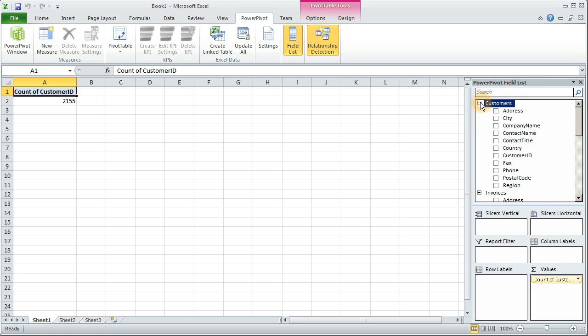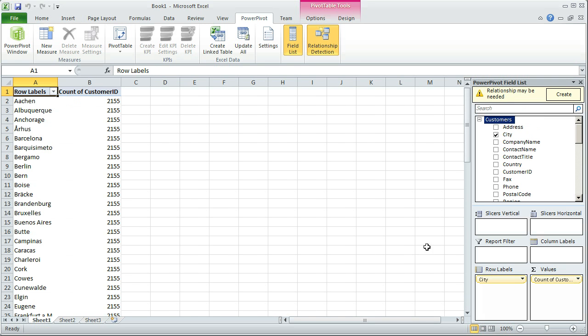We can go back over here and take a look at the customer information. So let's go ahead and take a look at city. Let's put that on our row labels. It's taken that information, and we can see the actual row labels that appear over here on the left-hand side, and all the different city values that appear.